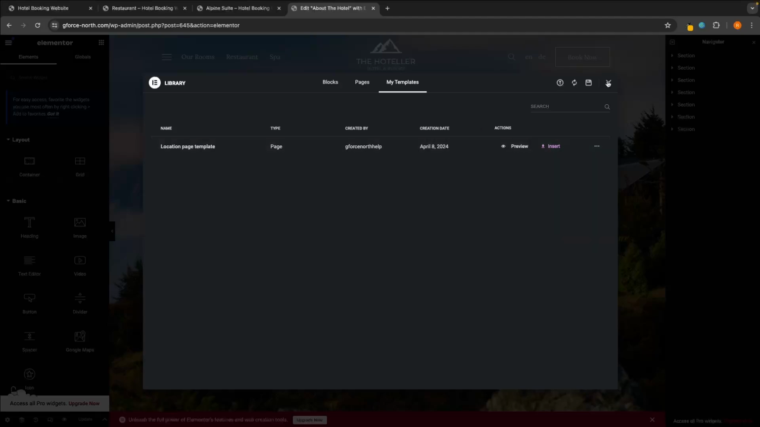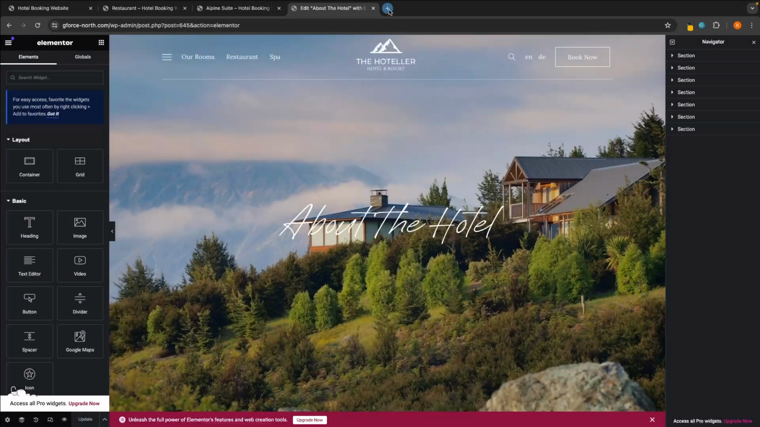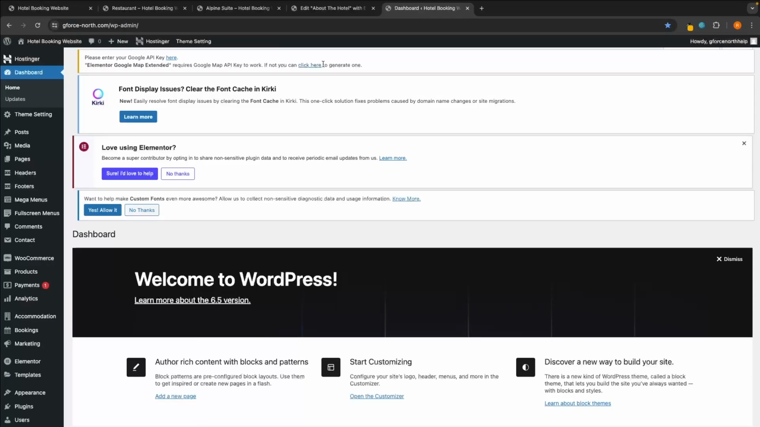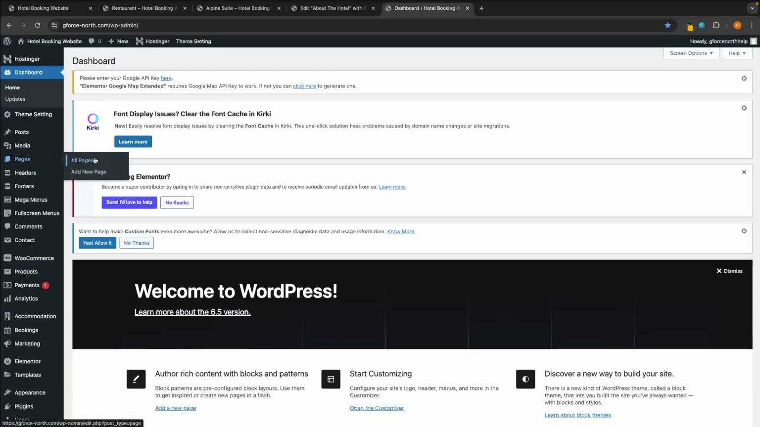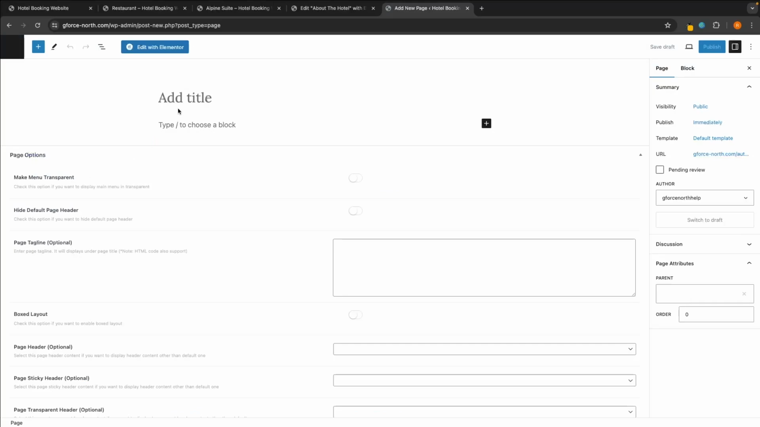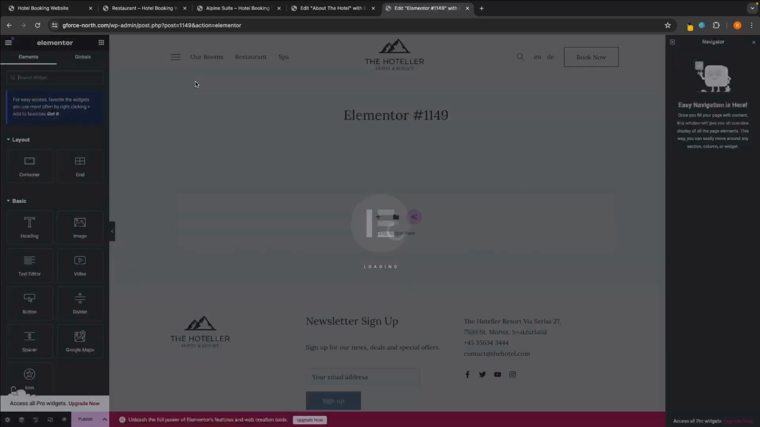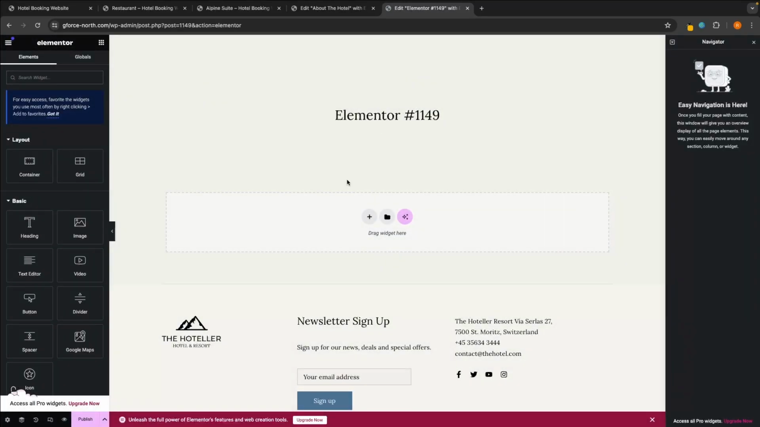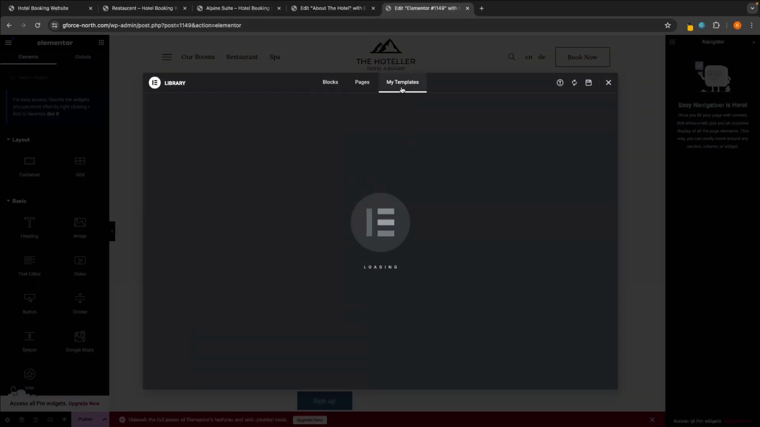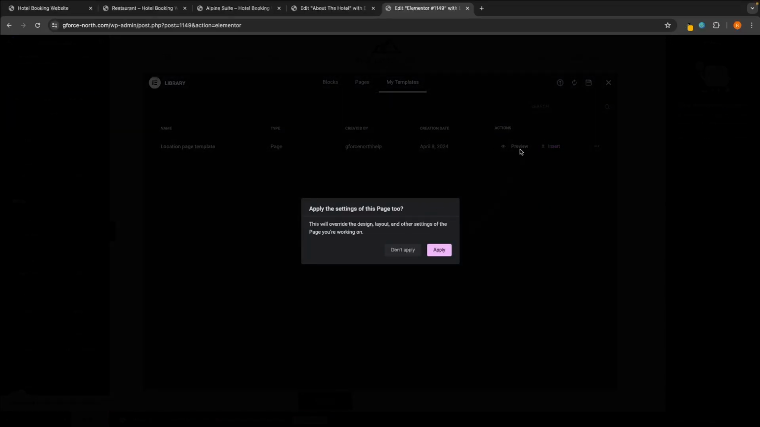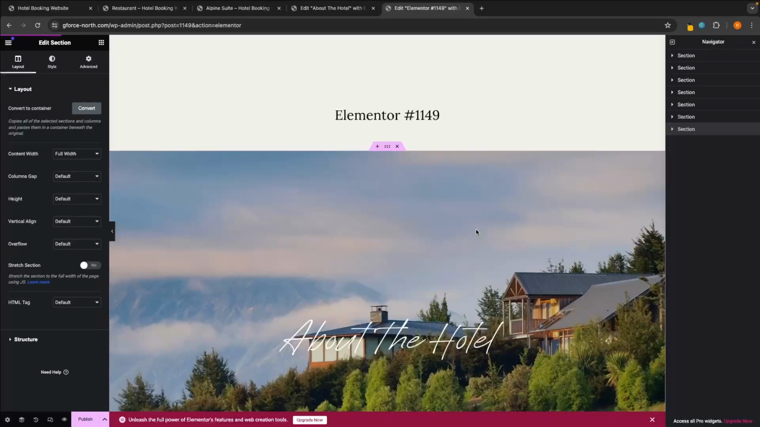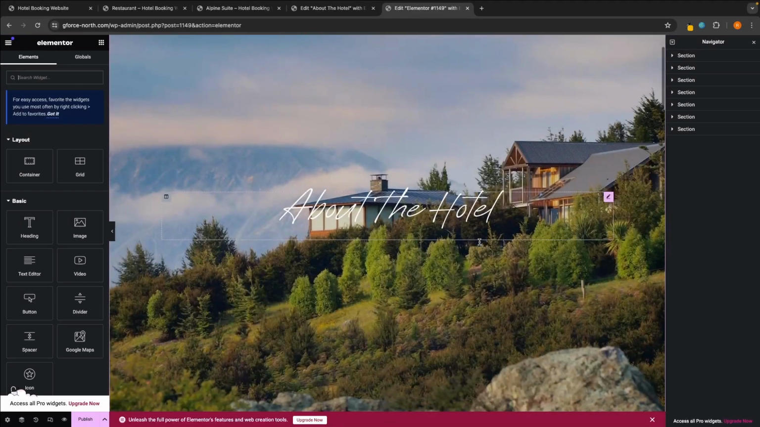So all we need to do is exit out of this, and then just like we did last time, let's create a new page. So we go back to the WordPress dashboard, pages, add a new page, then edit with Elementor. And then all we are going to do with this blank page is right here where it says drag widget here, we can click on this option in the middle. And then once this loads up, go over to my templates, and we can see the template that I just saved. So all we are going to do is click on insert, and then click apply.